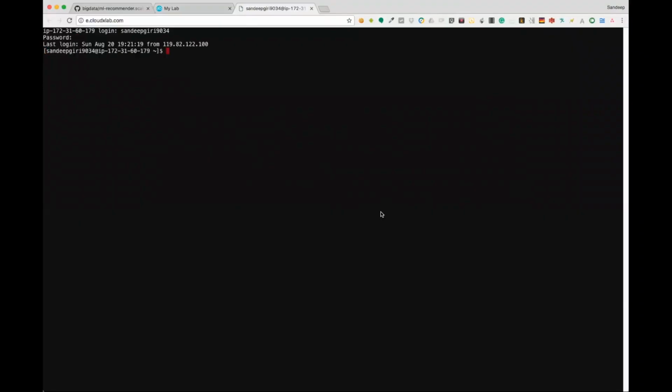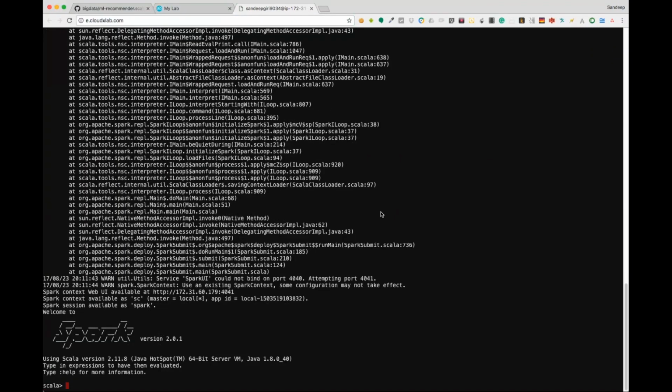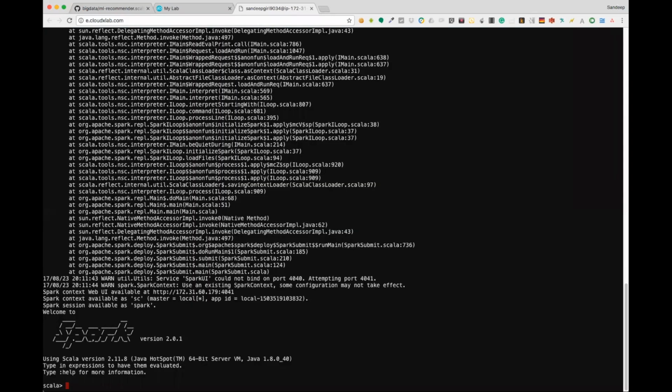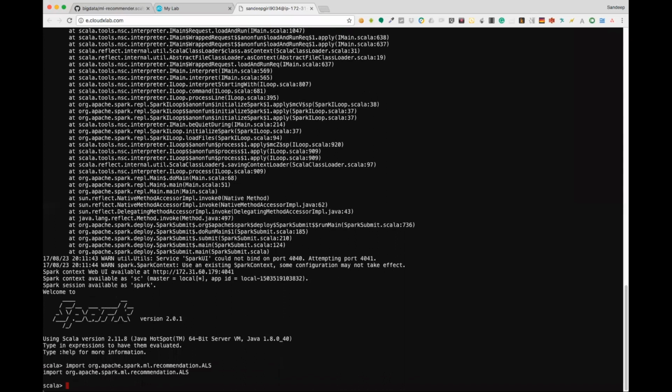Let us open Web Console and start version 2 of Spark. We are going to use Spark 2 using the command /user/spark2.0.1/bin/spark-shell. Let's launch the Scala Spark shell. Wait for it to start. Once the Scala prompt appears, we can start working on it. Let us first import the needed libraries. Here, we are importing ALS, which is the algorithm alternating least squares that we are going to use.